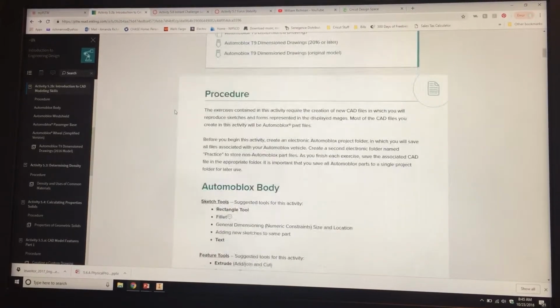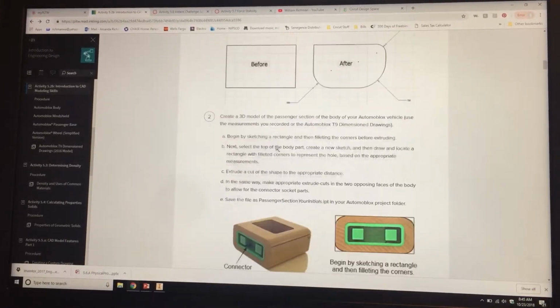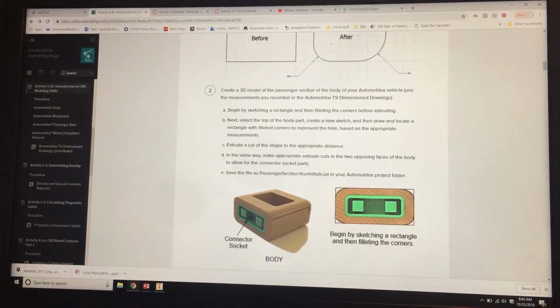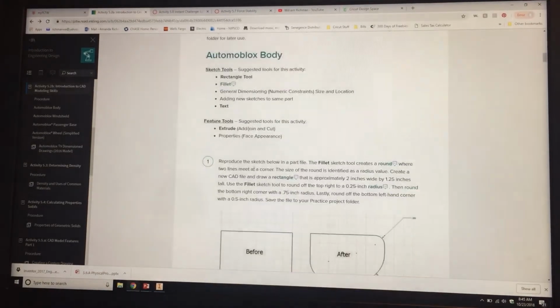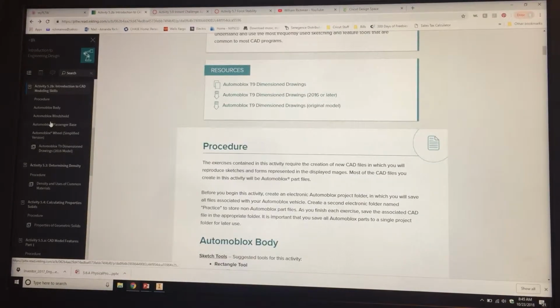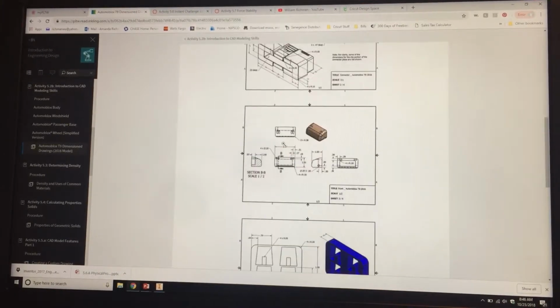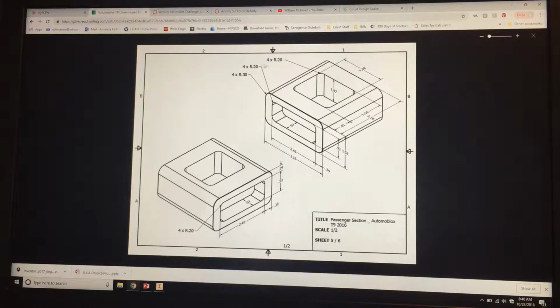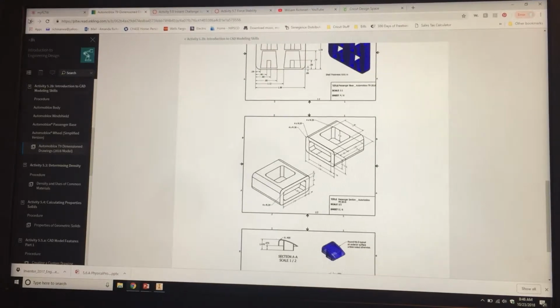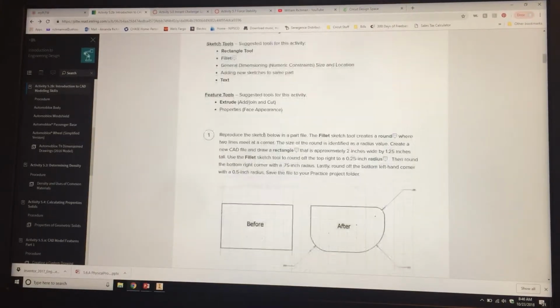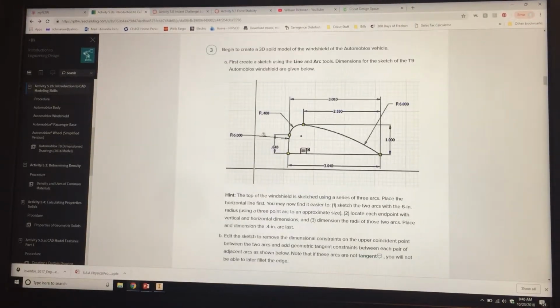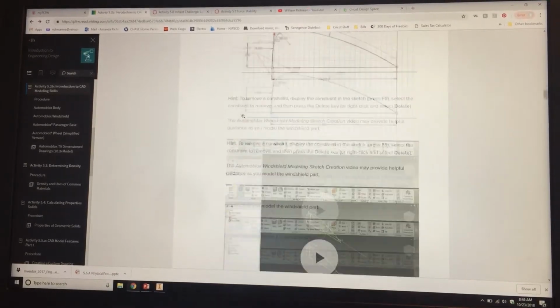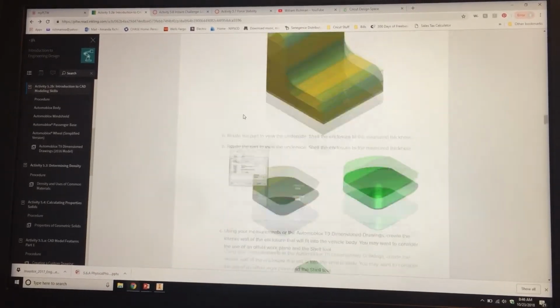So skip 1, you are going to do 2, that is creating the passenger body, and to find that, that would be underneath here, AutoBlocks T9 dimension drawings. Click on that. That is the passenger section that you will create. Okay. Going back. And then after you are done with that, you are going to create the windshield for the AutoBlocks vehicle. Keep on going down.